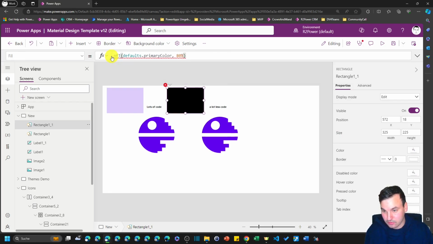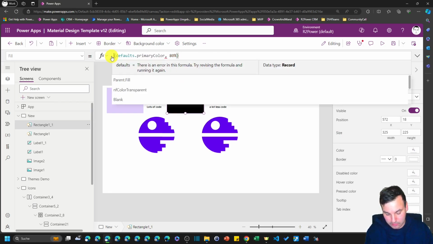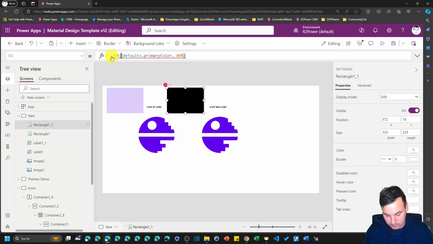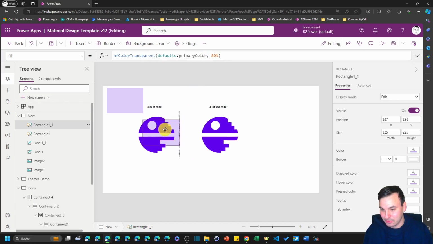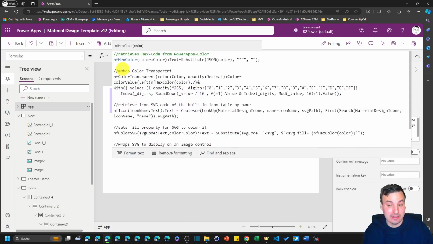NF color transparent. Yes, that's what I call it, and it works just like the color fade, but now we have transparent color. So that's a little bit more complicated, but you can see here how I did that, or you just download the experimental template and take a look there.